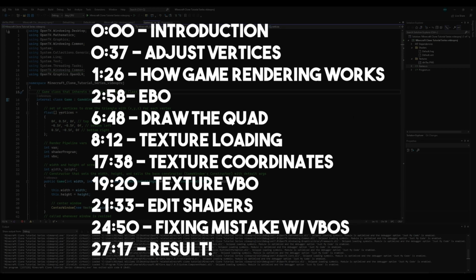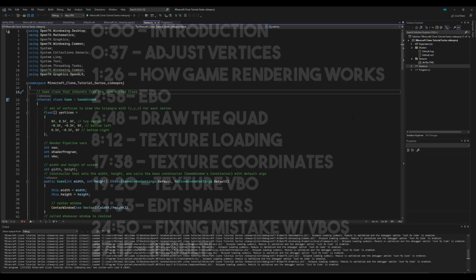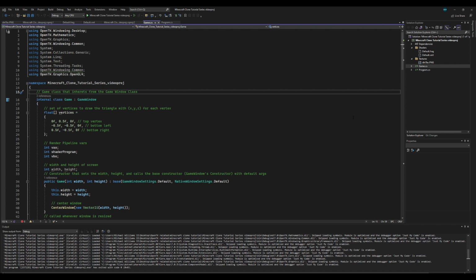Hello, welcome to episode 4 of the Minecraft clone tutorial series. Today we are going to be drawing the first textured quad on our screen. This is going to be the first major step in creating our first block, so let's get into it.